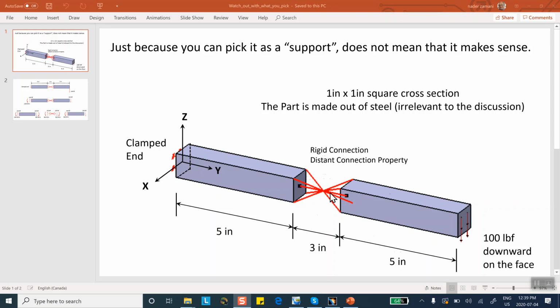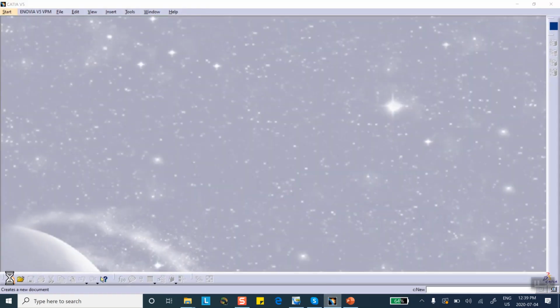I will be doing this thing assuming that the two pieces on the right and left are made out of steel, but that's totally irrelevant. So let's go ahead and do this problem, model it. Start with the part file.